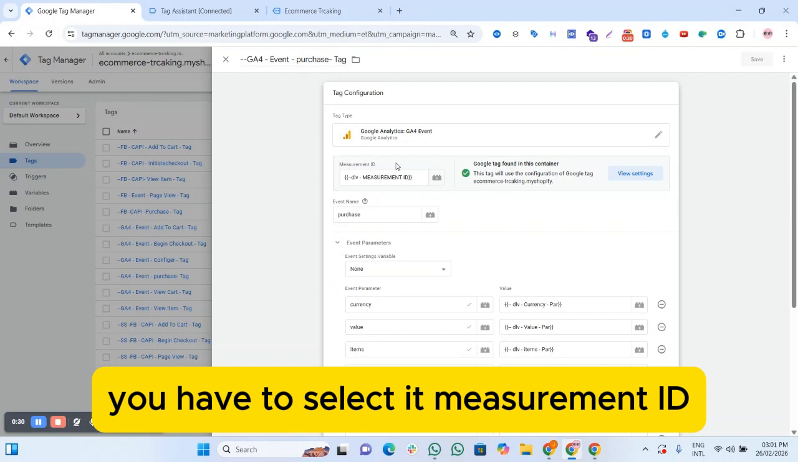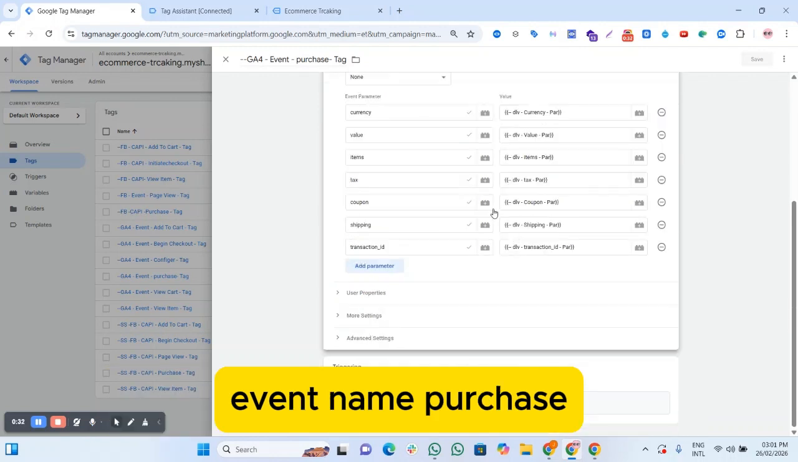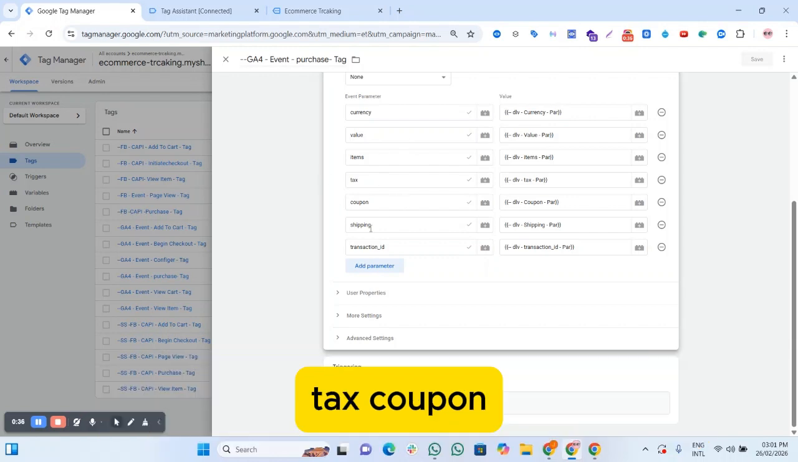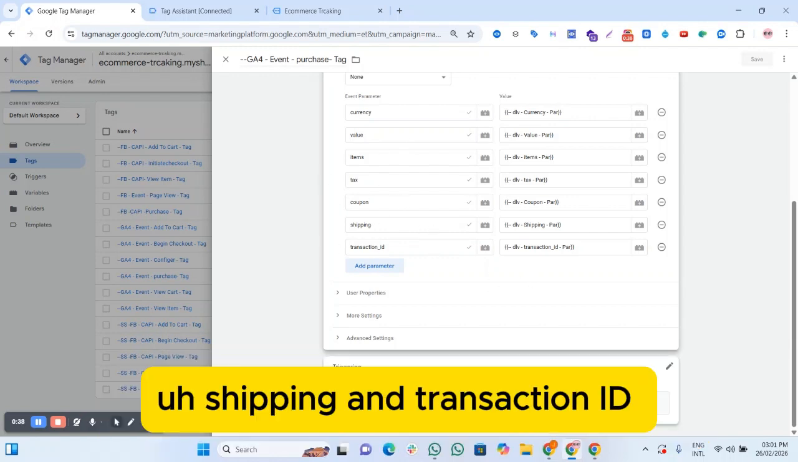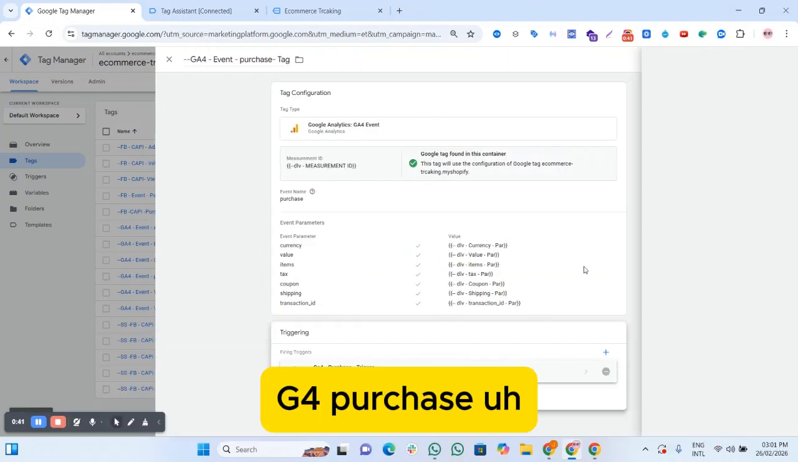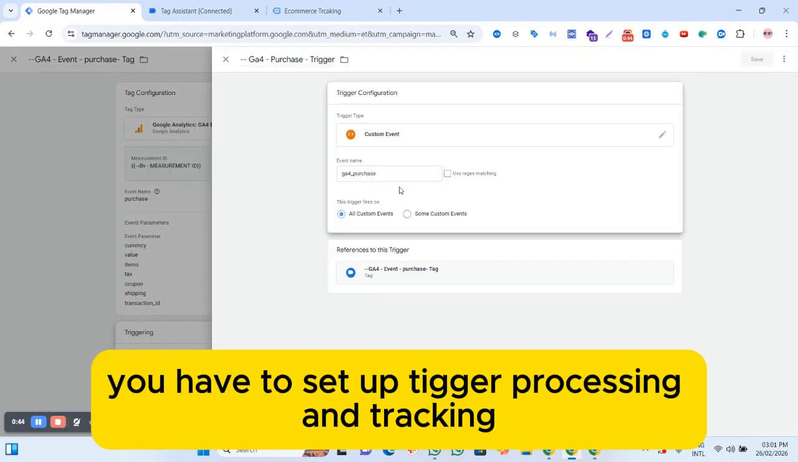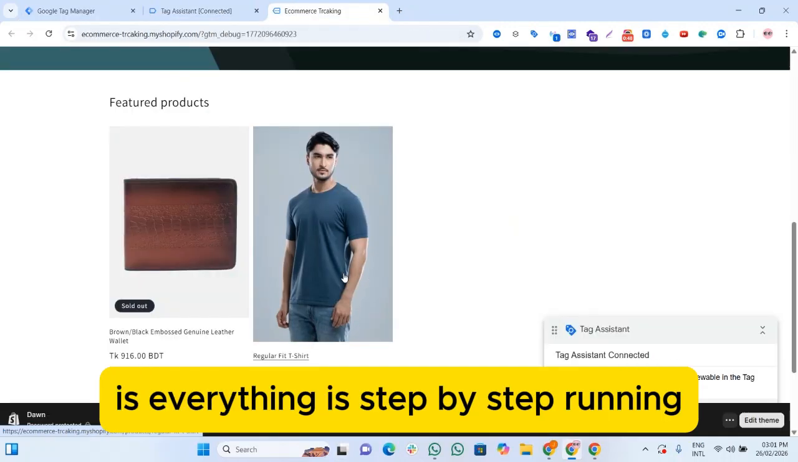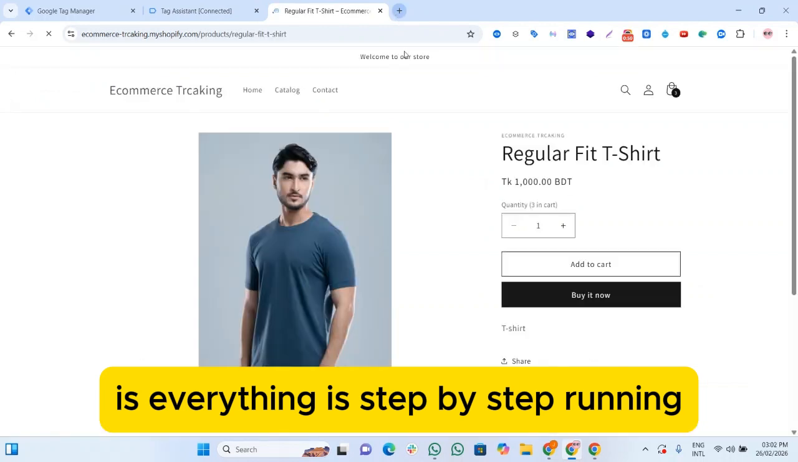First of all, you have to set up the GA4 purchase event tag. Select your measurement ID and the event name purchase, and then send parameters: the currency, items, tax, coupon, shipping, and transaction ID, and then set the trigger. You have to set up the GA4 purchase event tracking, and then go to preview mode and check everything step by step.